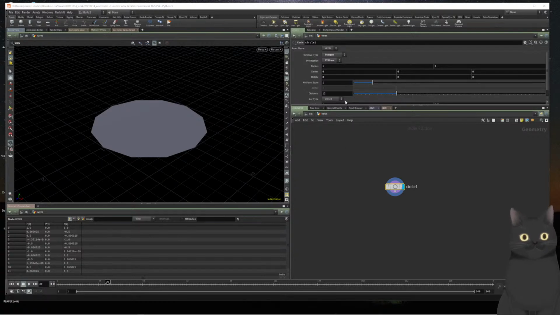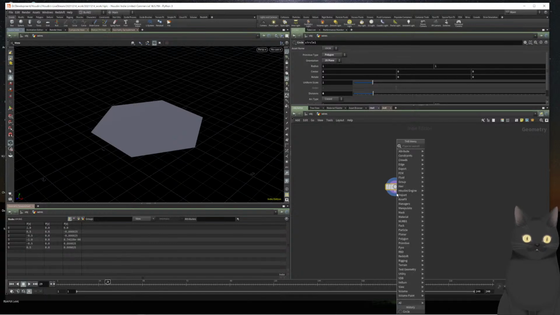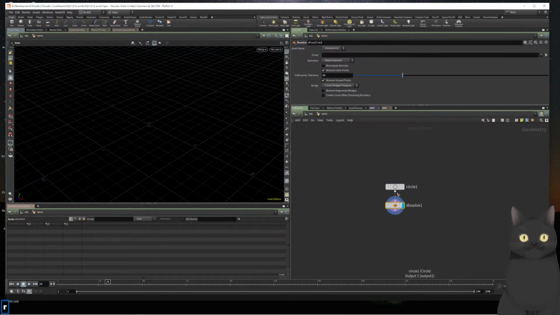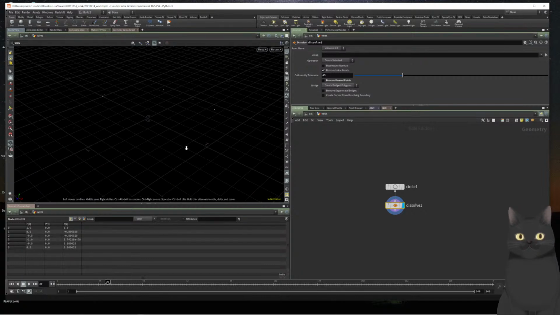Let's start with simple divisions, only 6. We are going to use the points, so let's dissolve to delete that face. But now I lost the points, so I think I need to turn off this. Okay, so we have the points here. I hope you can see them.